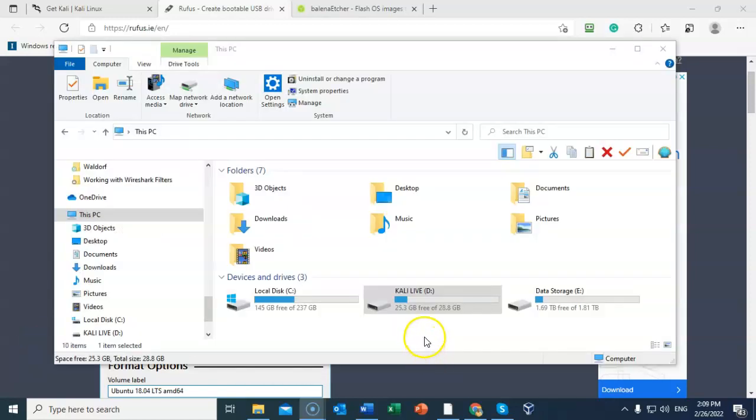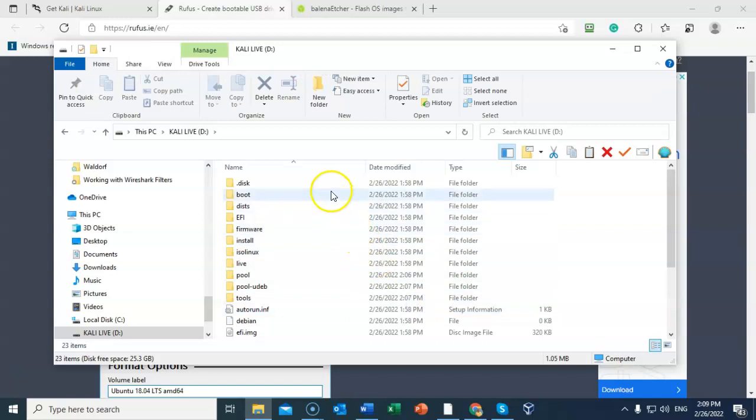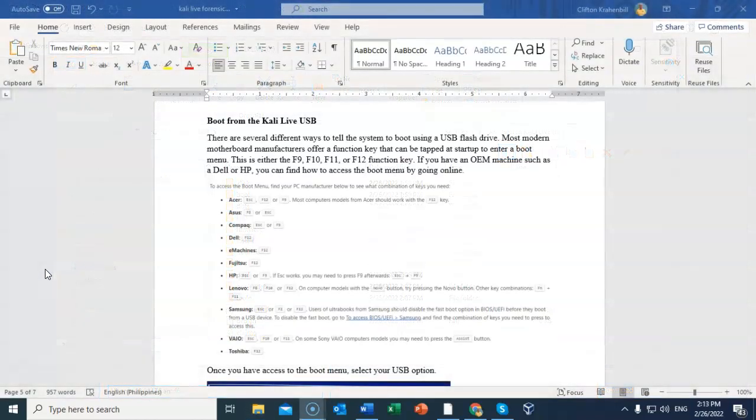I'm using Windows 10 as my host machine, so if I go into This PC, I can see that USB drive, and if I open it up, I can see everything that got copied over and what's going to make this particular USB bootable. Now that we have a USB drive that is bootable and it's running Kali Live, we need to figure out how to boot it. To do this, you're going to have to restart your host machine. In this case, I'm running Windows 10. So I would restart my Windows 10 machine.